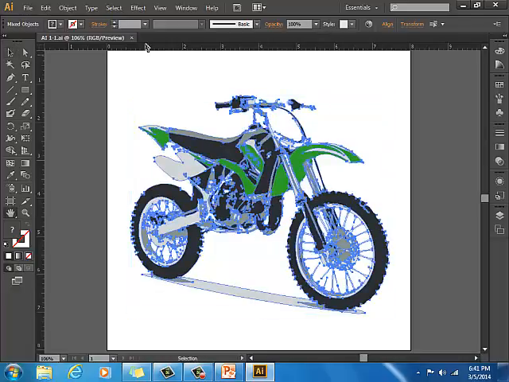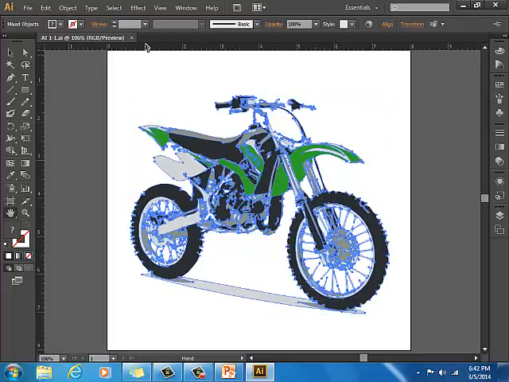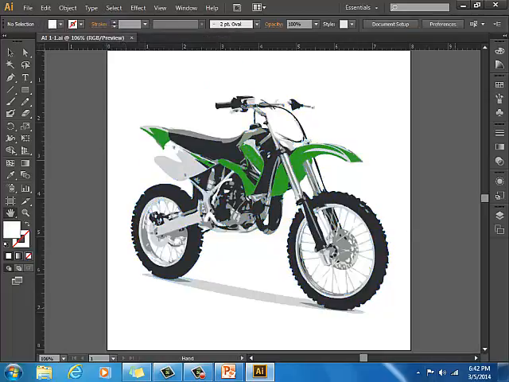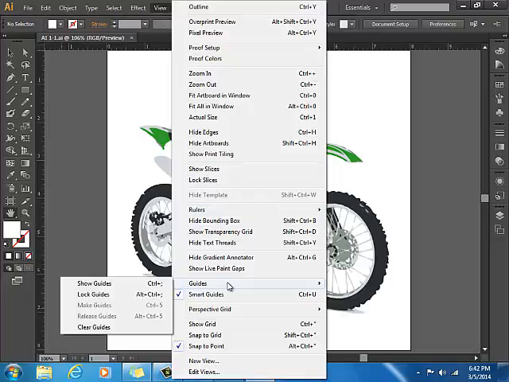Okay, it has to be selected. It has Select All turned off. So you can go back and forth between the two with it selected. Click the Select menu, then click Deselect. Click View. Go to Guides. And then Hide Show Guides here.